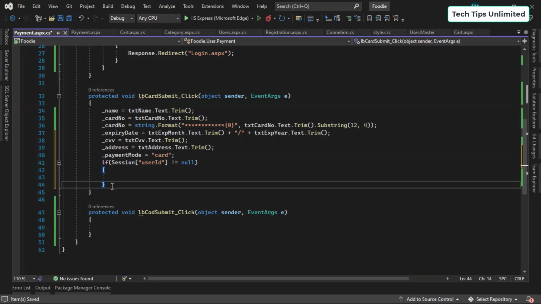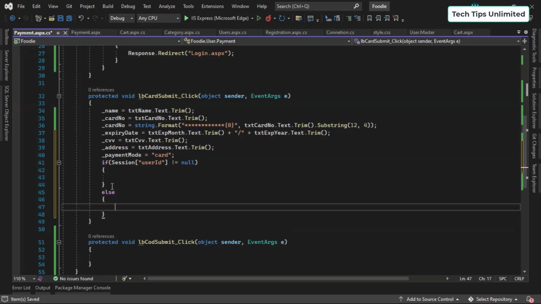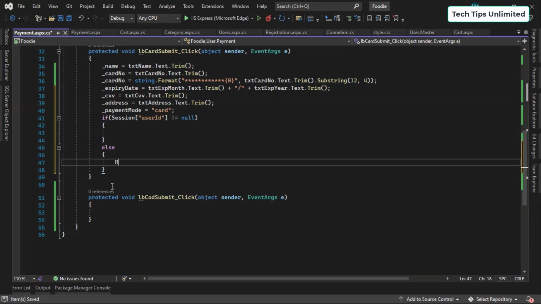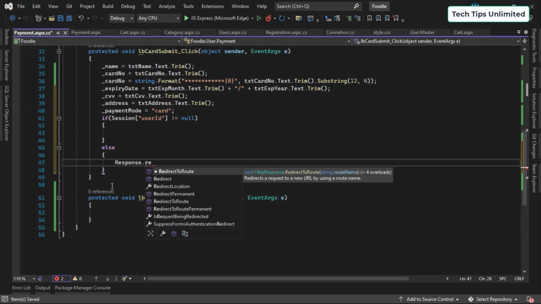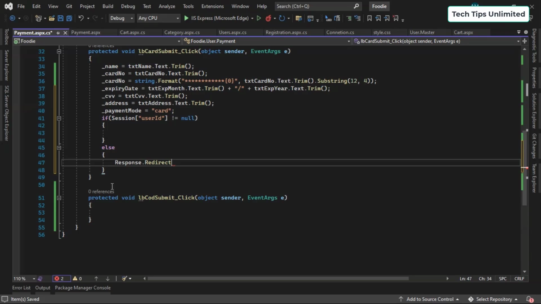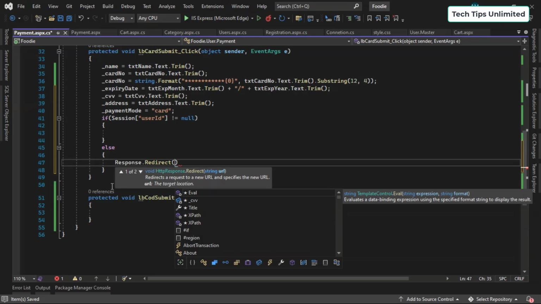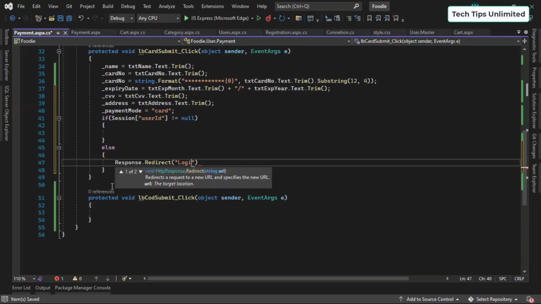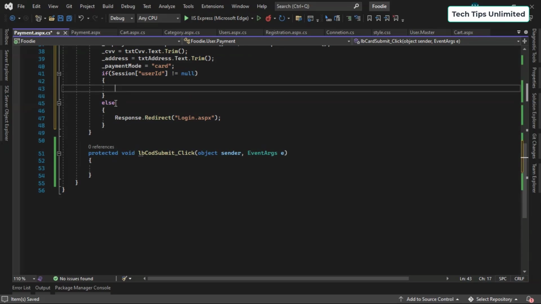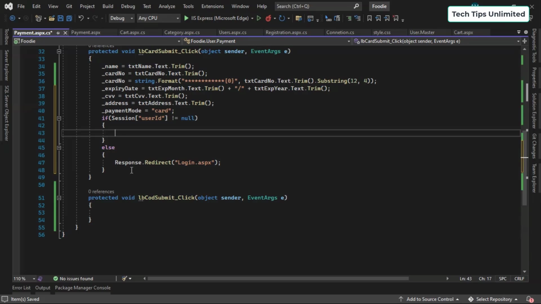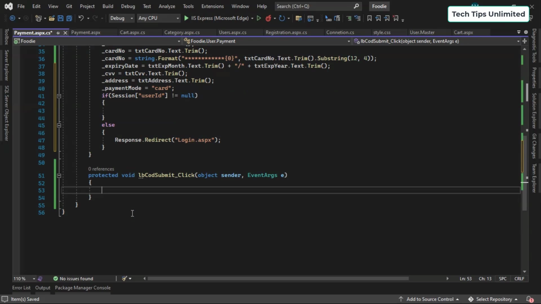In else part here, it's gonna display the message response dot redirect, or we can say response dot. Okay, if it is not logged in, of course we need to use redirect, like for redirecting the user to the login page. Okay, now like we're gonna create this function in a moment. The same things will gonna we can use for this cash on delivery as well.